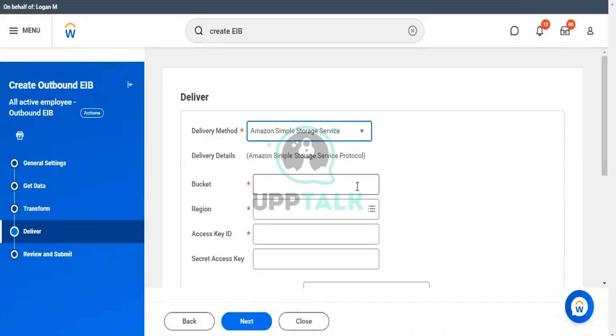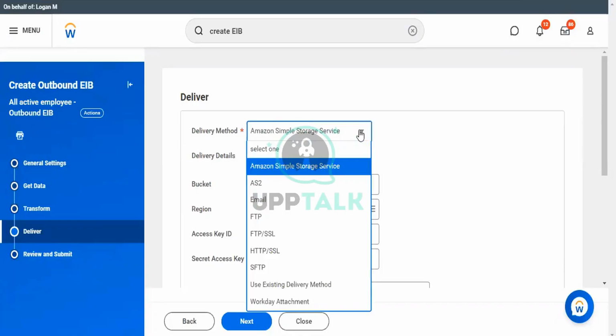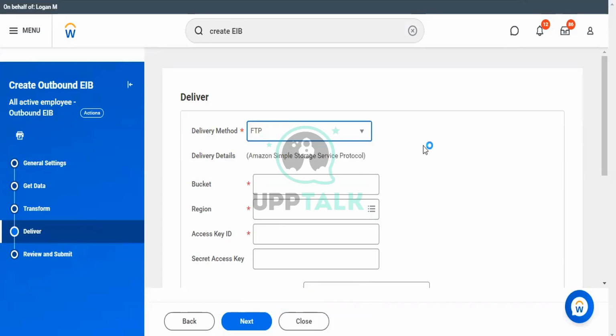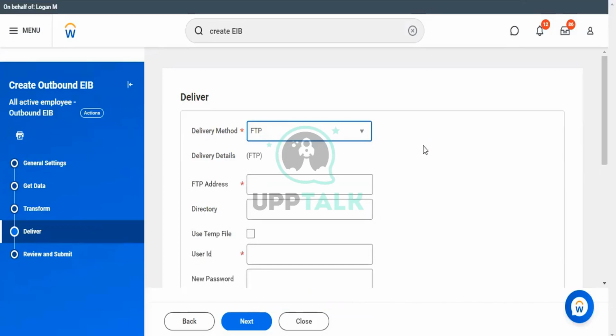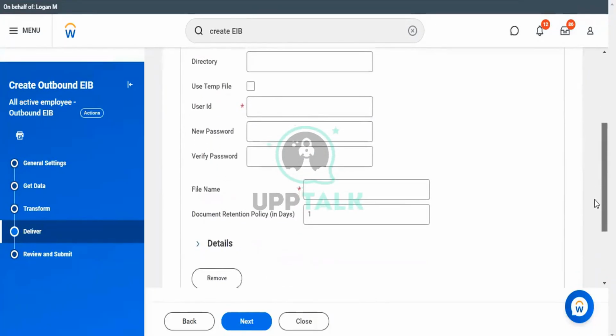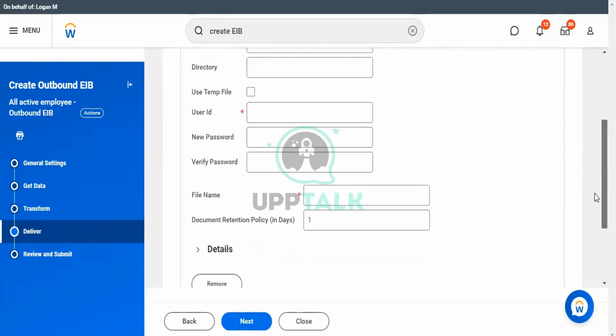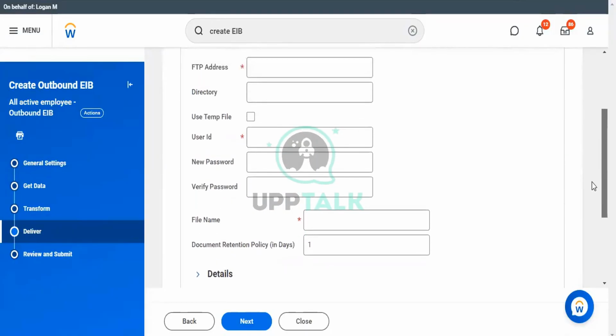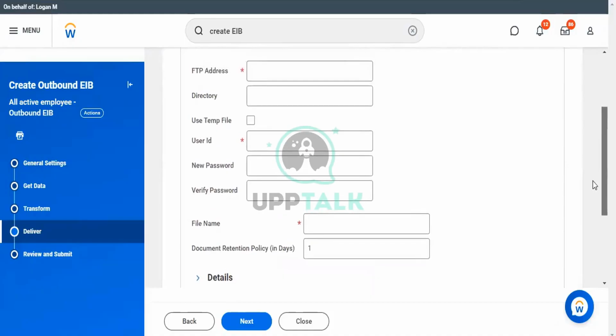Similarly, select FTP or SFTP, anything should work. If you want to send data to any FTP location, you'll be provided with the FTP address, username, password, and the directory. When you enter all these details and run the integration, your integration will send the file to this FTP address.